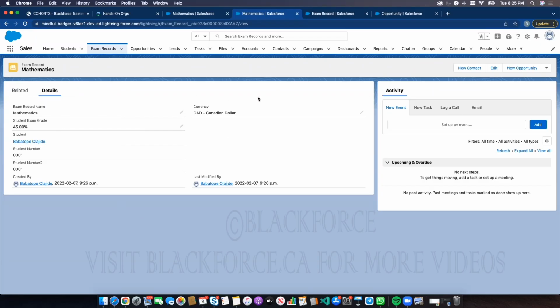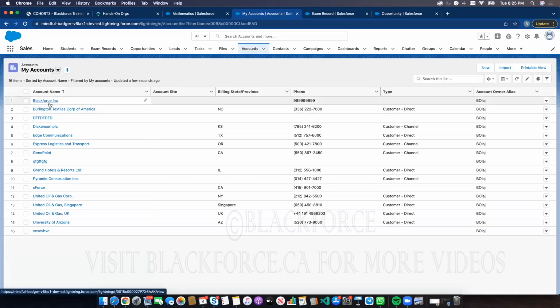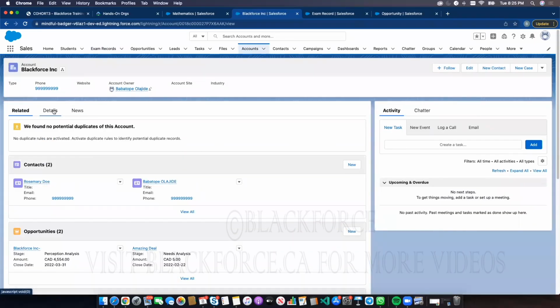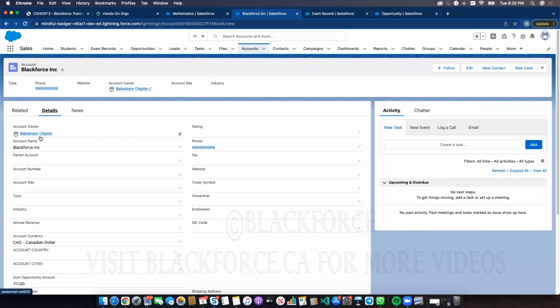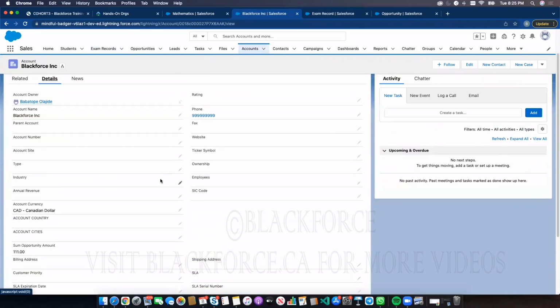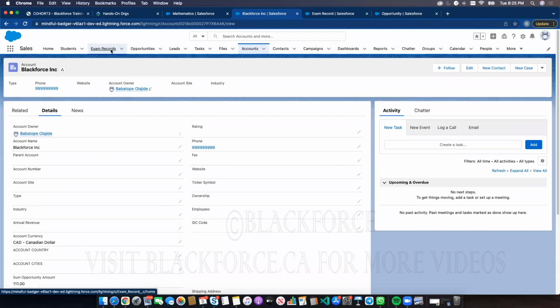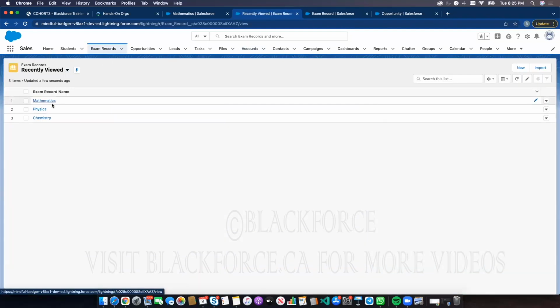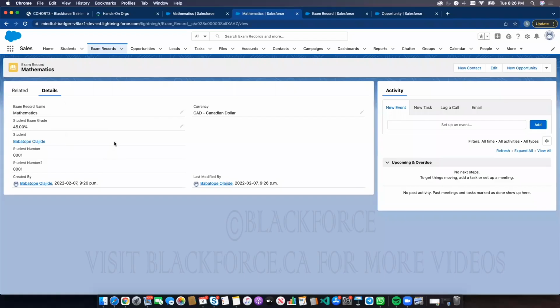This is what Salesforce called the page layout. The page layout is how you arrange fields on the display. So if you have the account right now, you go to an account record and you go to the details of the account. Look at this, it is well organized. Left, right is well filled. If you go to the exam records, you will see that everything is on the left-hand side.